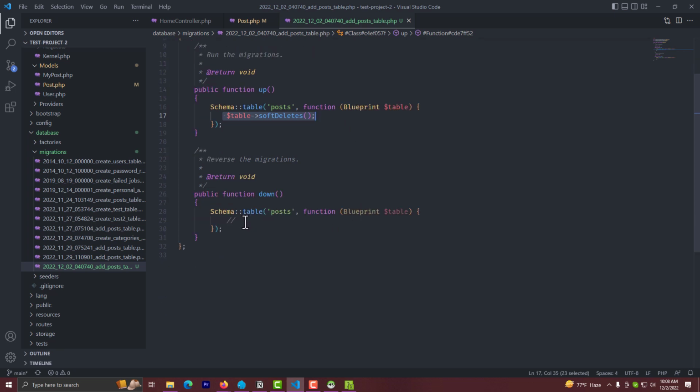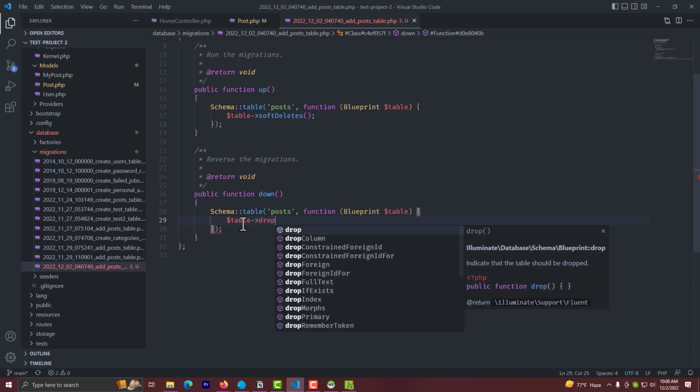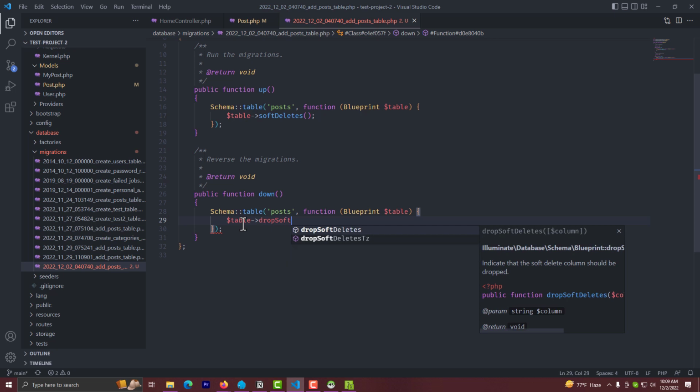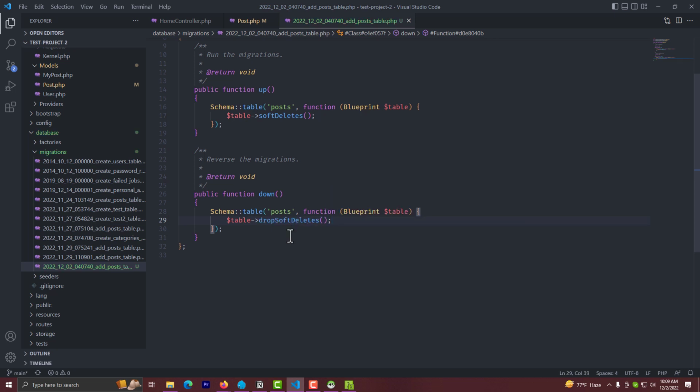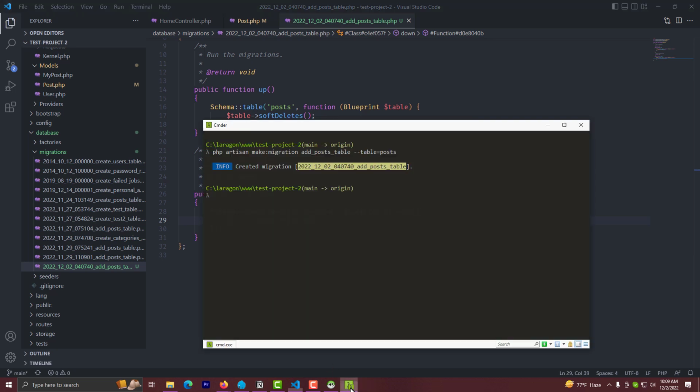And also in the down method we will call another method, that's going to be $table->dropSoftDeletes(). Why are we doing that? Because that will help us drop our column when we run the artisan command to drop our tables or roll back. I think that's all for this part.